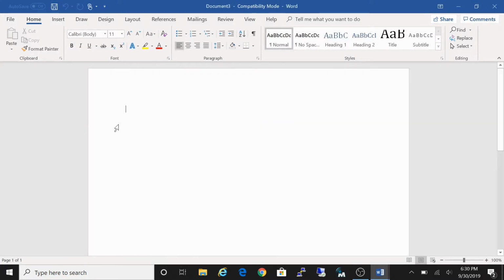Let's open blank document. So right now this is the working area for your document. You can create your document over here. You can type, and backspace. And this is the working area.